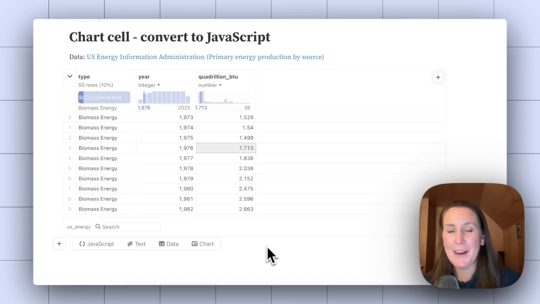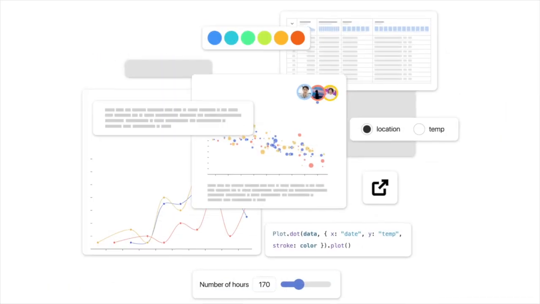In this short video, I'm going to show you how I can really quickly create a chart with binned or grouped data and a reducer, in this case a sum of values, starting with the chart cell and then converting to JavaScript where I can continue my customization.